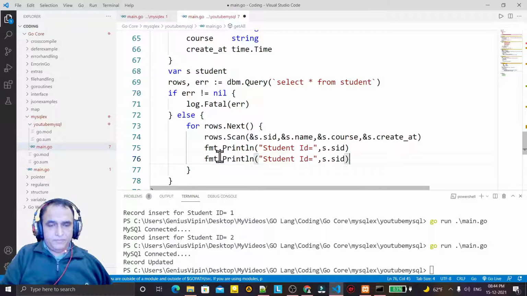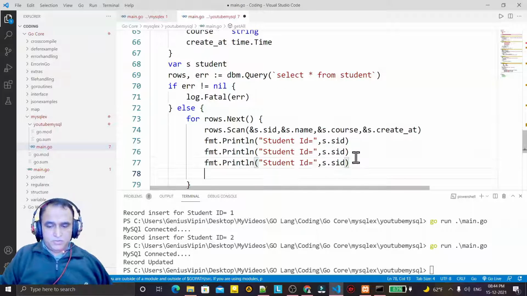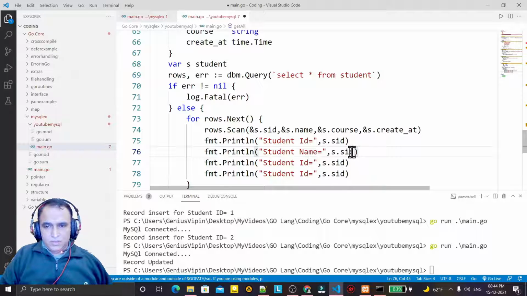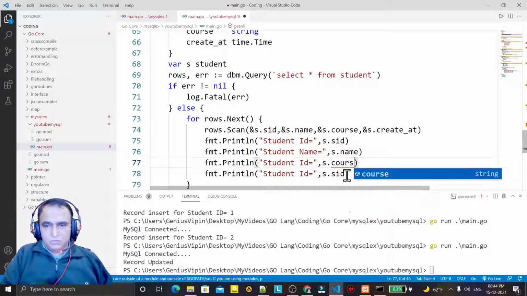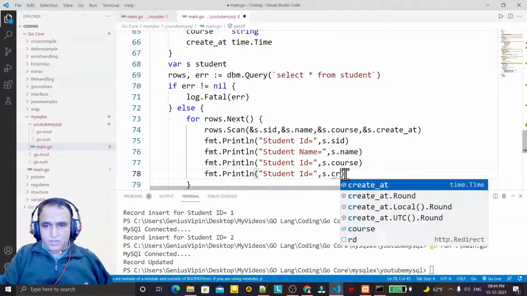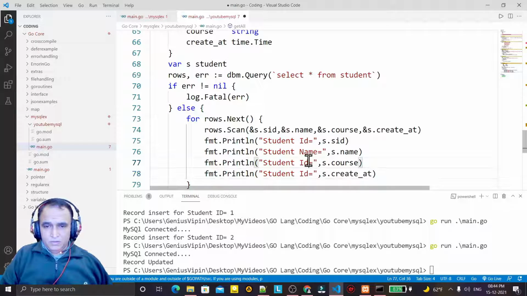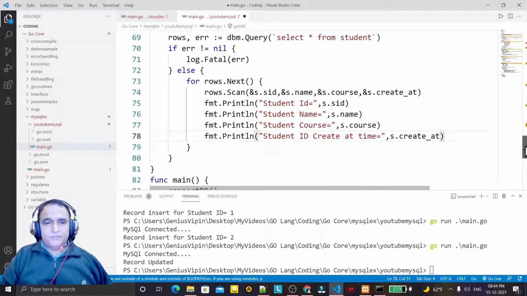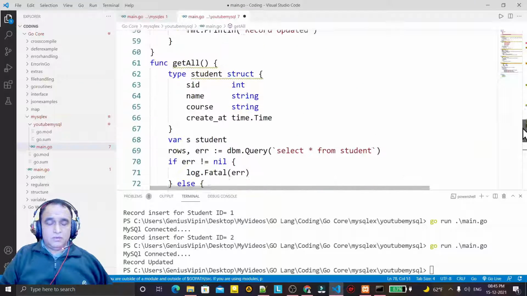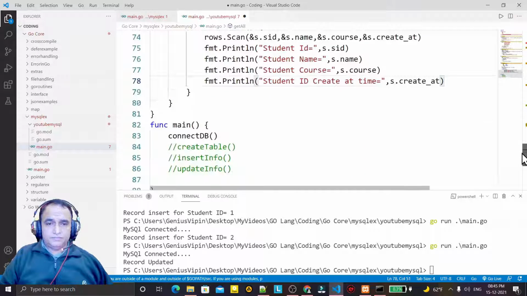Copy, paste, again paste, again paste. So student name, I can say student name here. Then we have student course here, we have created at here: student name, student course, and student created at time, like this. So it will get it all done. I save it.